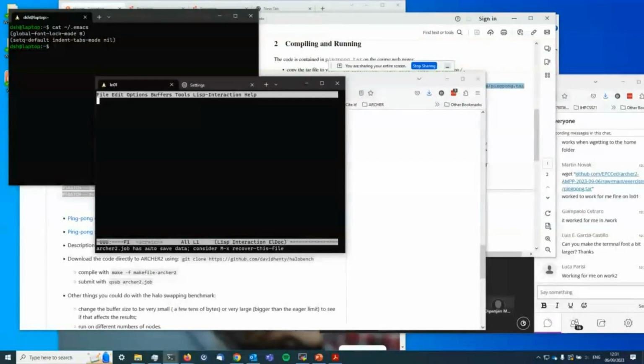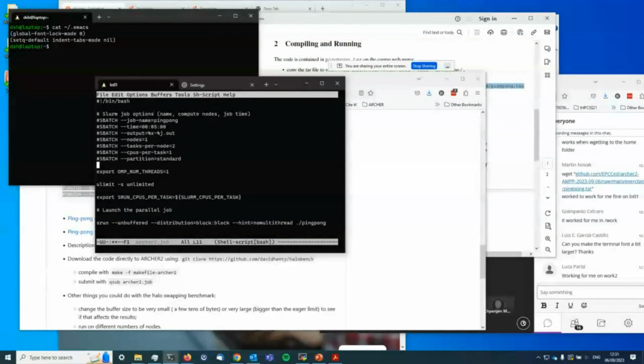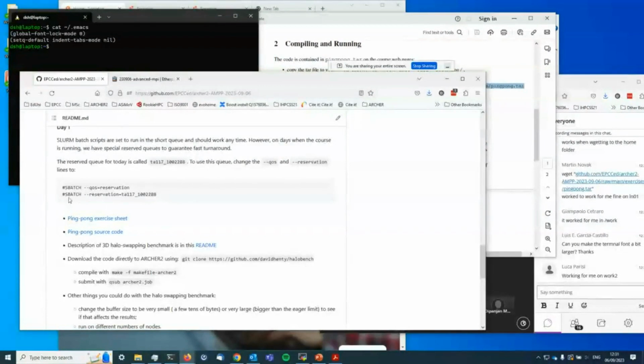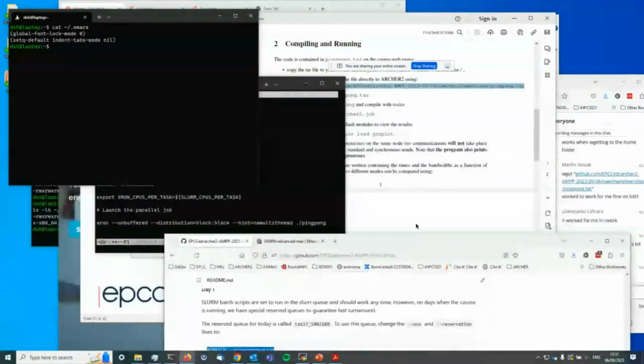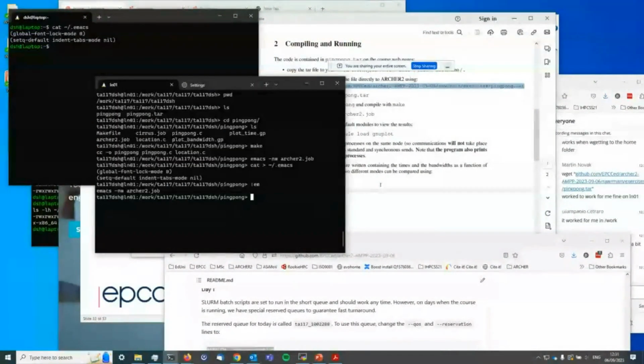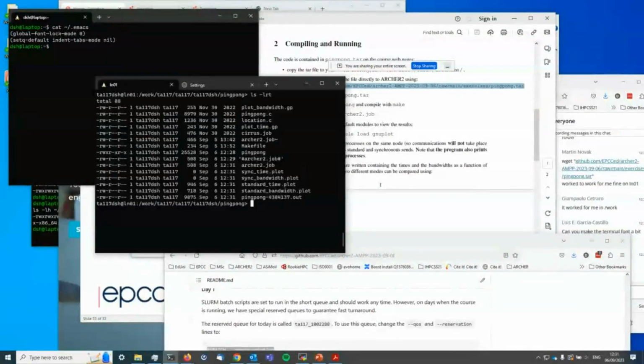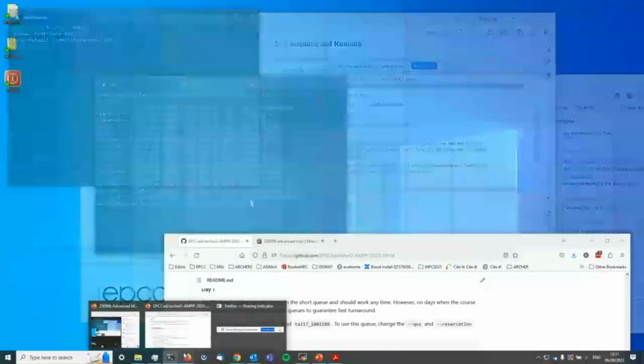But if we Emacs the file, we should not be using partition qs equals short. We should use what we've got from the website here, which is this. Now I should just be able to sbatch archer2.job, and I can look at how the progress is doing with squeue minus me, and it's running. And it's run. Okay, so that did work for me. I'll just see if it works for other people.